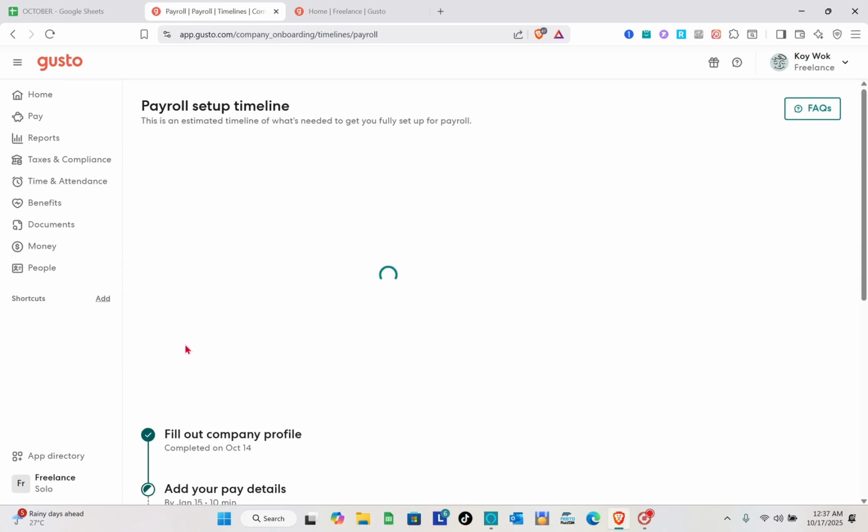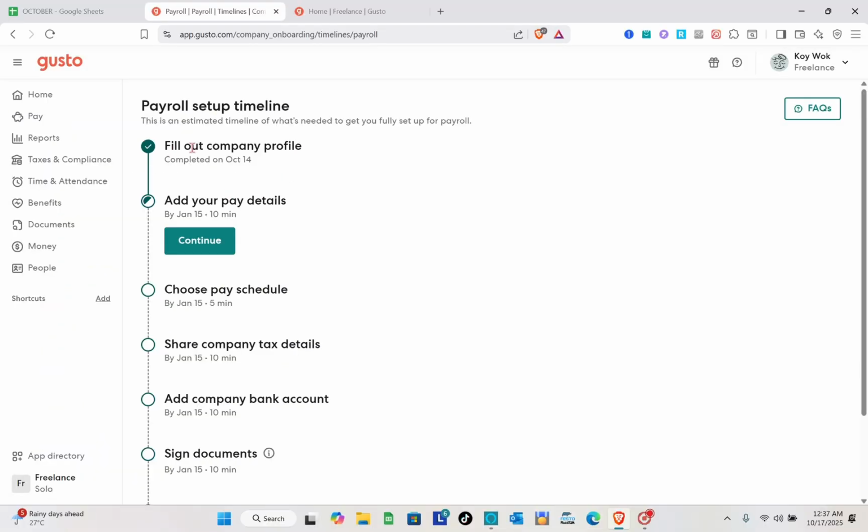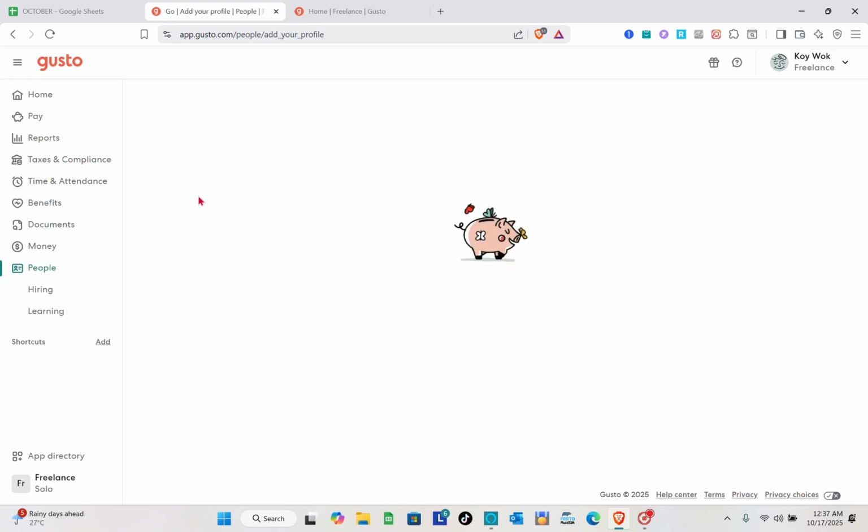Okay, so just wait for a couple of seconds. Okay, the first step is we have to fill out the company profile. So we already did that. All right, and then the next step is to add our pay details. So simply click on the continue option. Okay, so just wait for a couple of seconds.